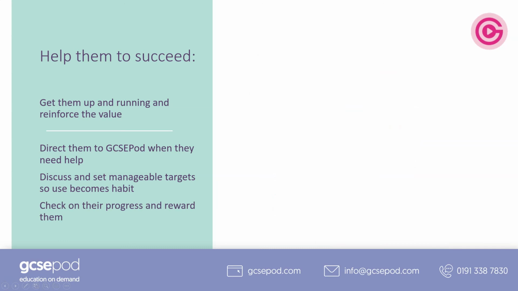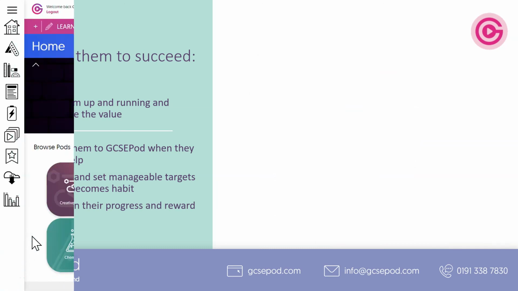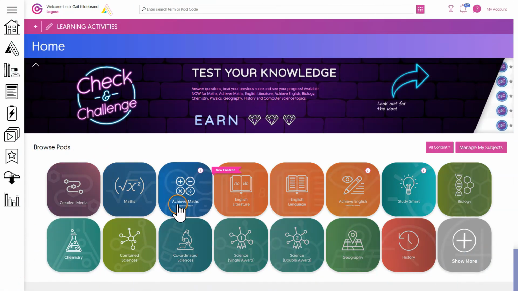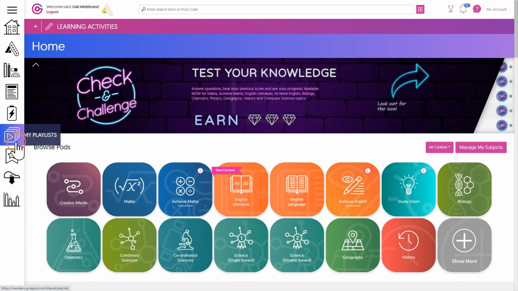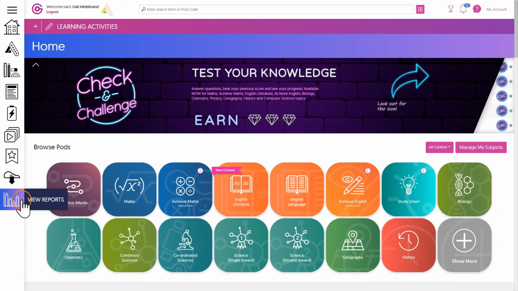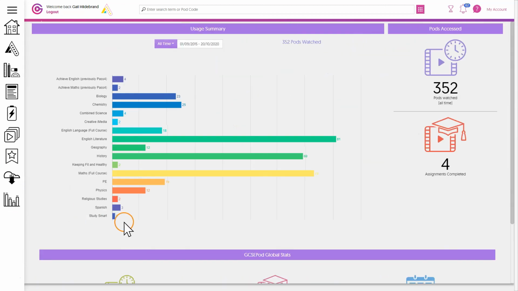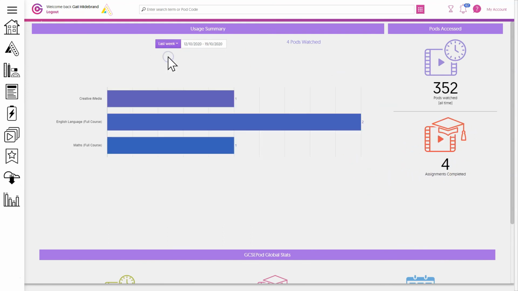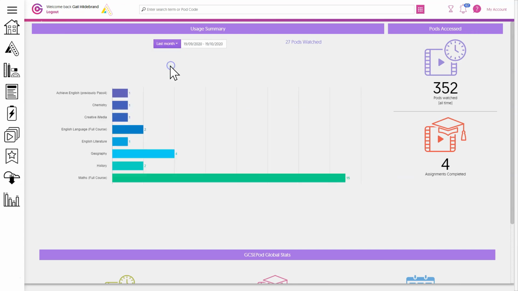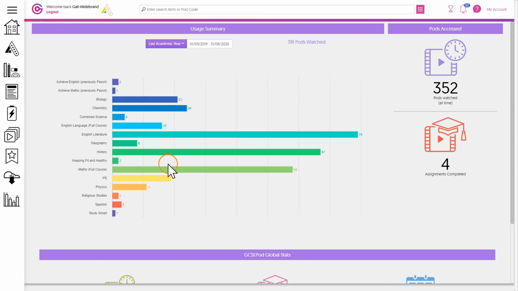Lastly, you can check on your child's progress and reward them. On the GCSE Pod website, if you log in with your child's account, you'll find on the left-hand side a button that says Reports. Here you can see exactly how many pods they've watched and assignments they've completed, and you can even filter by date so that you can check on their work from the last week. If you use this regularly, you can reward them for their hard work and give them that sense of achievement.